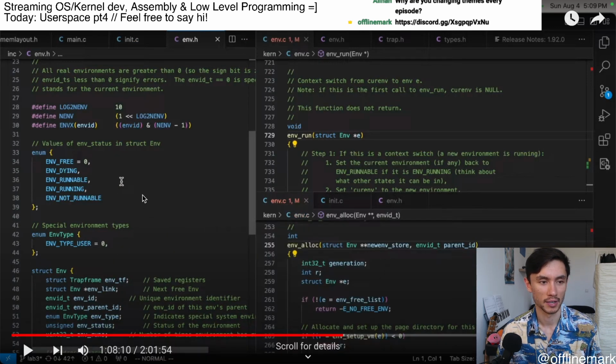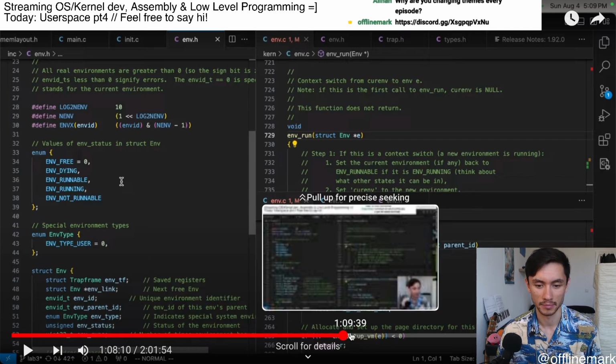Here is me just looking into the header to learn more about these constants, like for the status, for example.